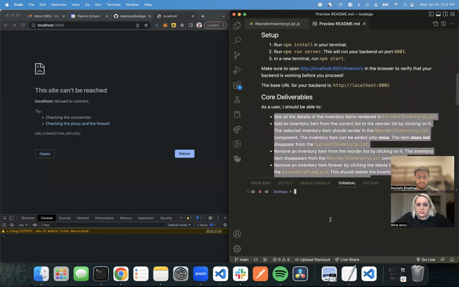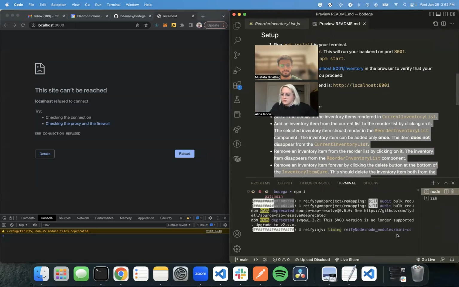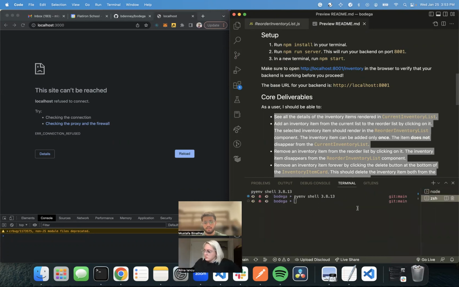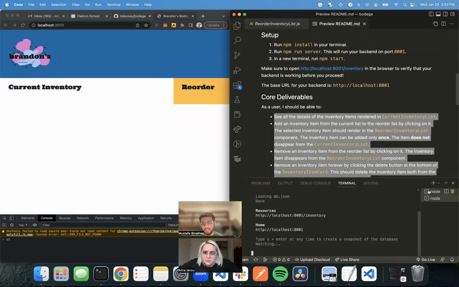And the first thing we do is npm i. We install all of our dependencies. And then after we're done with that, we do npm start. And then the other terminal should just do npm run server. So this is the start to every code challenge.